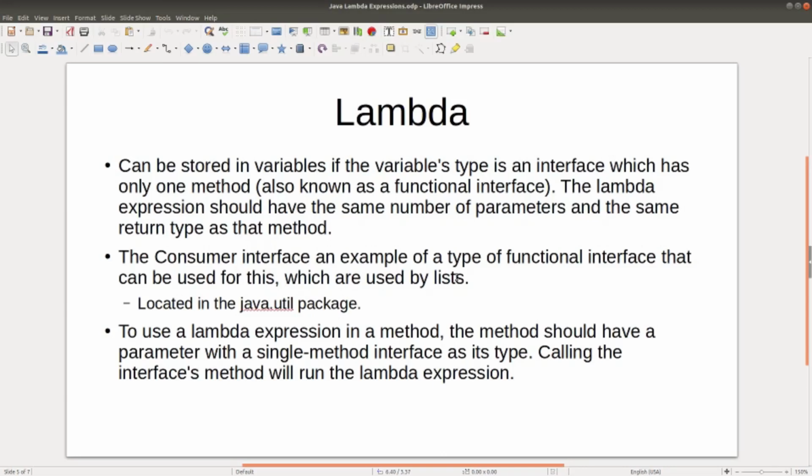To use a lambda expression in a method, the method should have a parameter with a single method interface as its type. Calling the interface's method will run the lambda expression. So if some of this stuff sounds confusing to you, we could go into the code and try out some lambda expressions just so that you could get a good understanding of how it works.